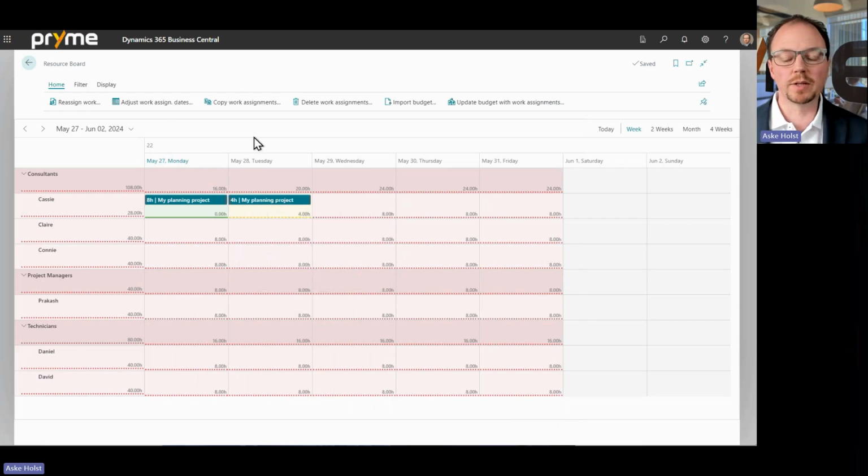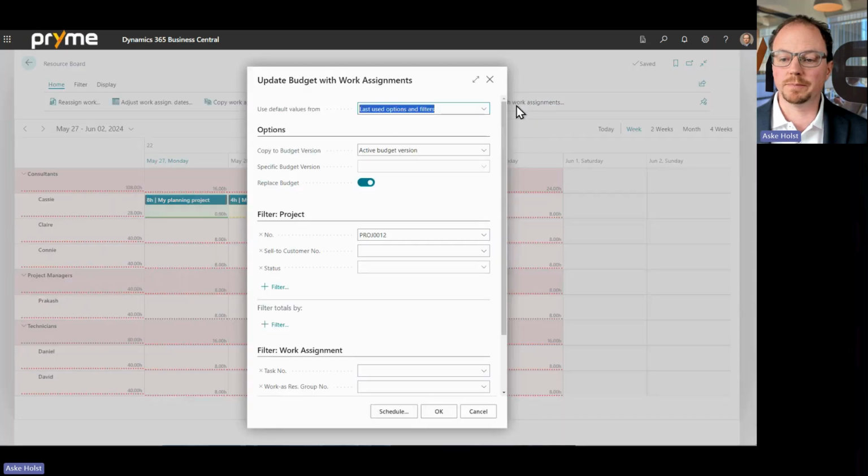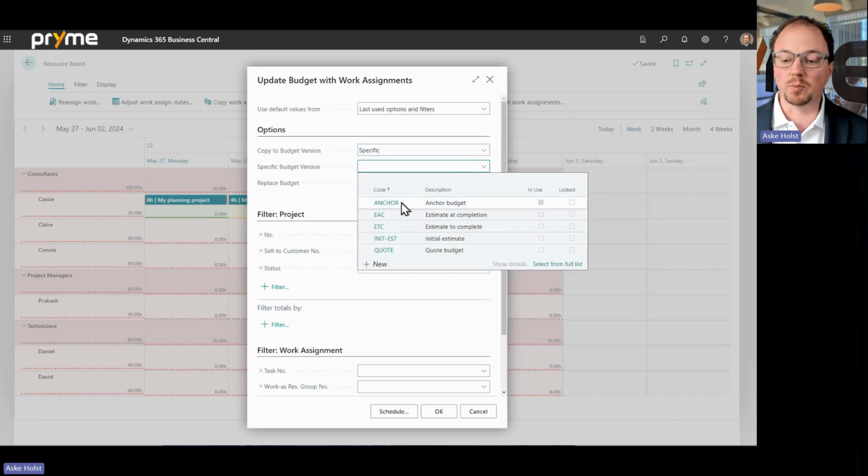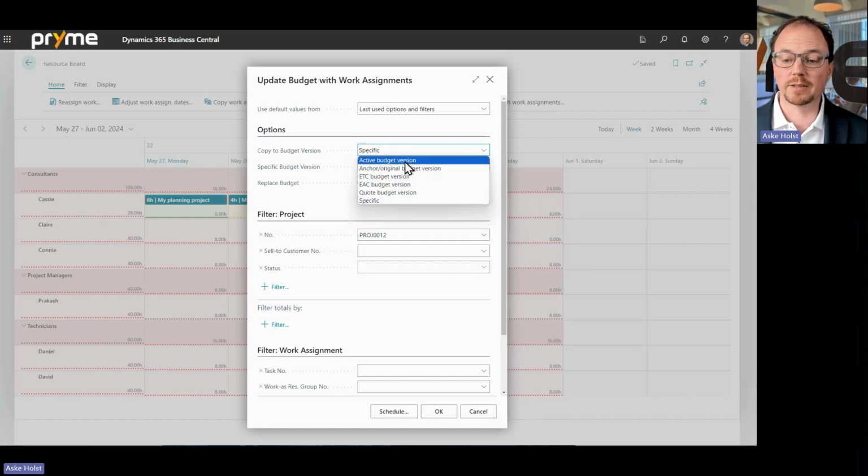But I want to make sure that I have a budget which is in sync with my planning. Then I can use this new update budget with work assignments function, where I decide what budget to update. And that can either be a predefined budget version, like the active budget version or the anchor budget, the ETC, EAC quote. I can even give a specific budget version if I know that it is this one budget version. I do want to update the initial estimate, and that's not on the list.